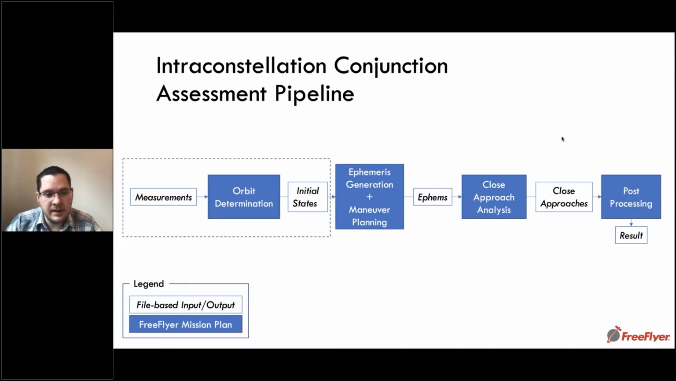So just walking through quickly, we can see that the first stage of the pipeline is to perform orbit determination. And this basically takes measurements as an input, processes them to figure out what the initial states of each of the satellites are. Moving into the second stage for ephemeris generation and maneuver planning, we take the initial states and we propagate them forward in time to generate ephemerides that also incorporate any maneuver planning that needs to occur.